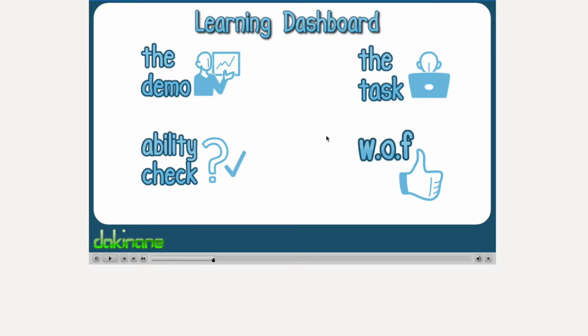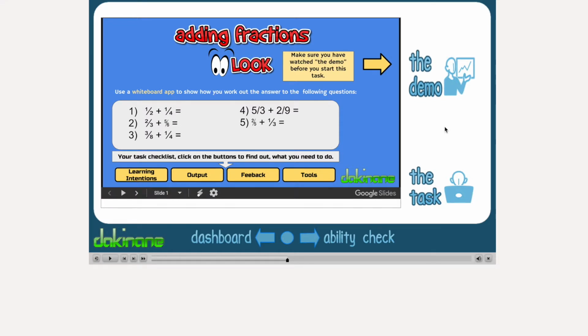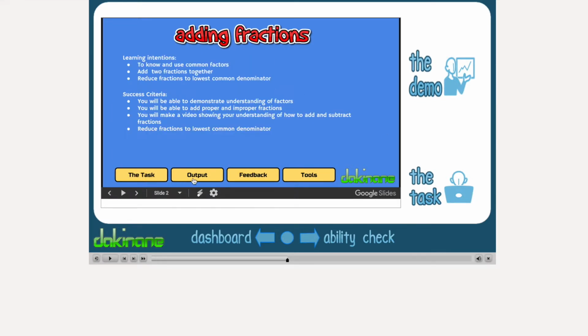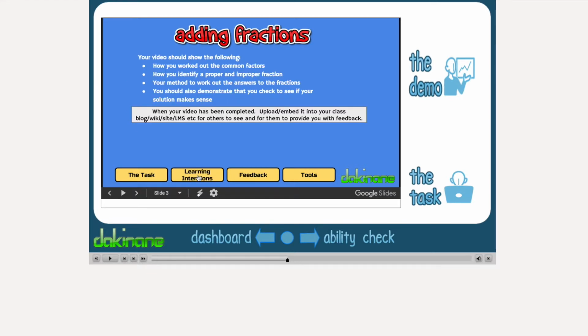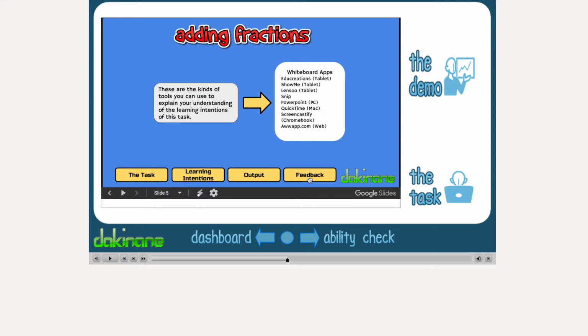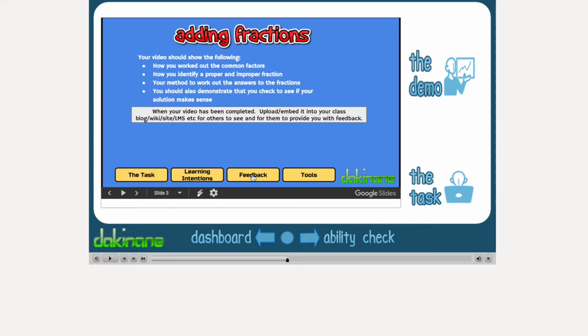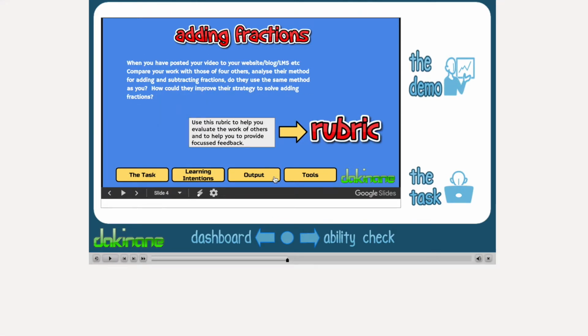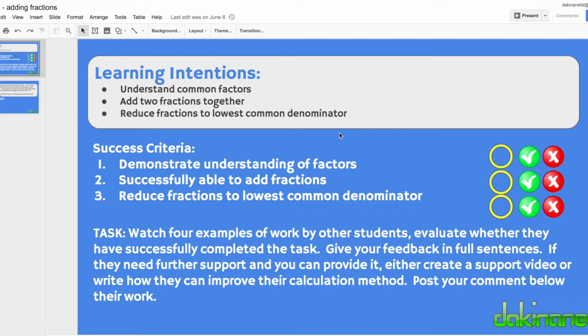In the task area, the student will find a task they have to complete and submit to their classroom teacher. As well as completing the set task, there is also a feedback element to every task. Students are required to view the work of several peers from their class and then to provide feedback based on the success criteria and learning intentions of each task. To scaffold the students through this process, we have provided a commenting rubric for each task.